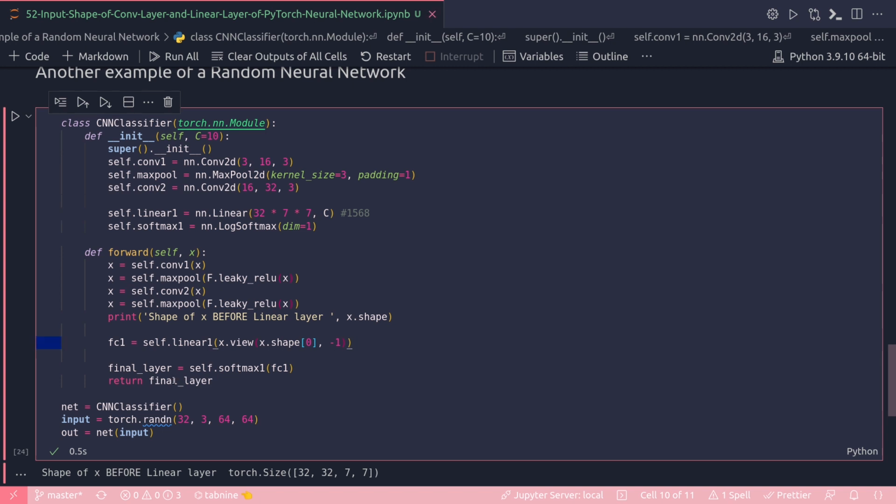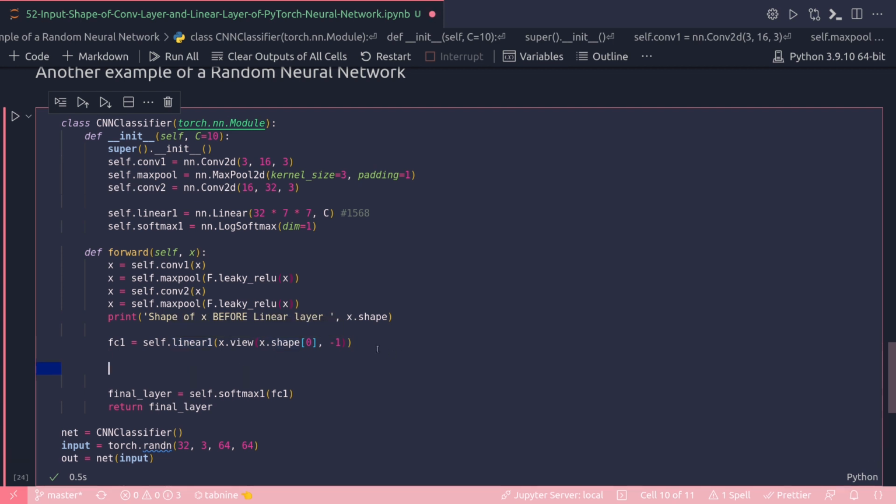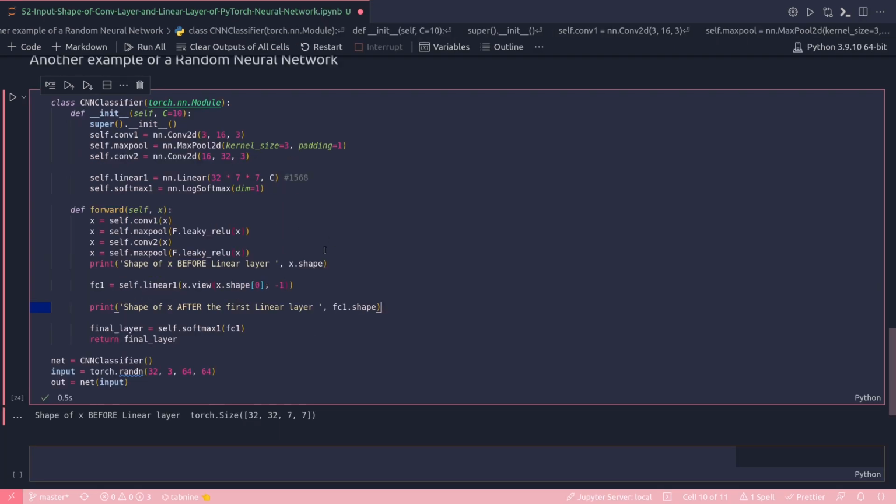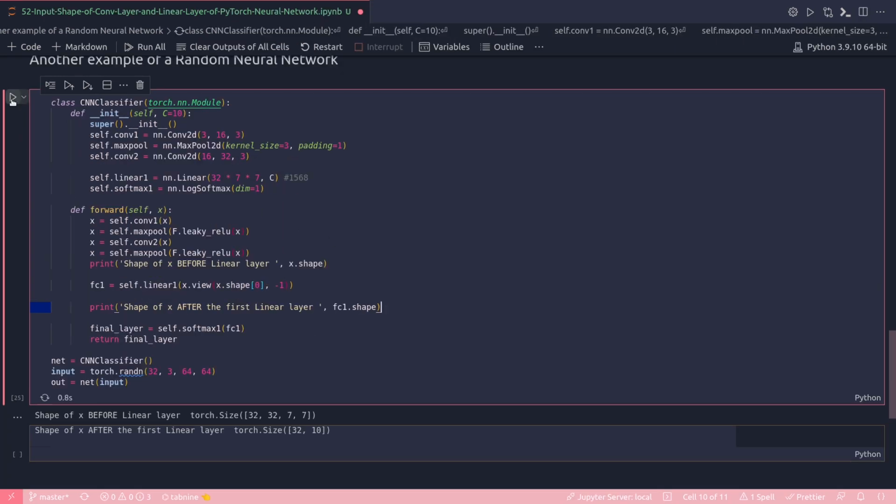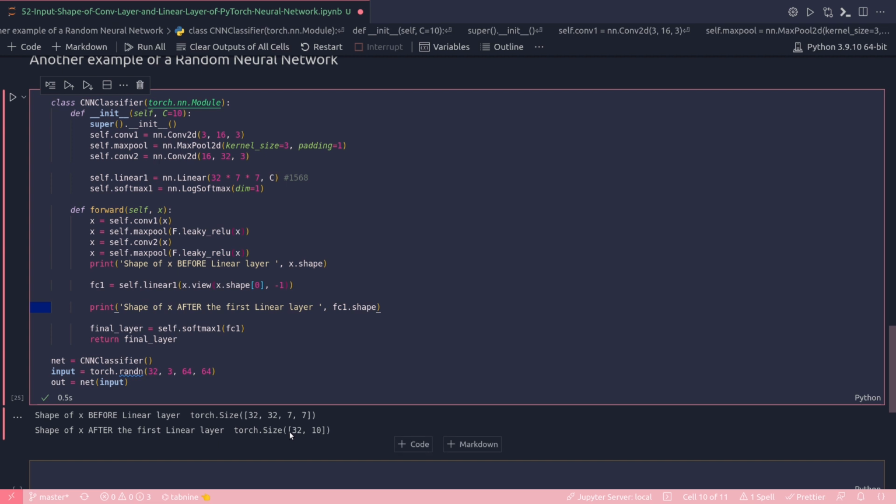I should also check the shape of x after here. Let's include a print statement here: shape of x after the first linear layer. All right, makes sense. Run. Let's zoom out a little bit. Yeah, run this cell again. And you can see I got a 2-dimensional tensor.